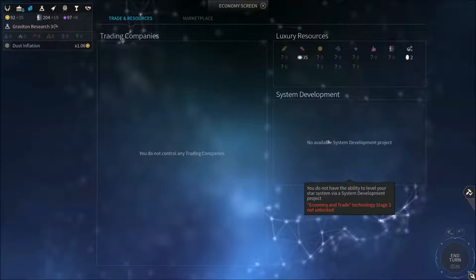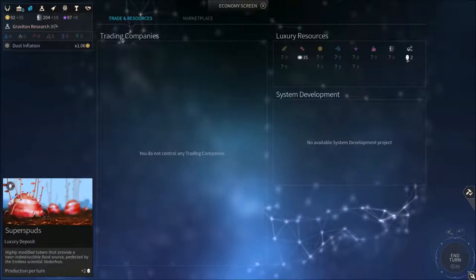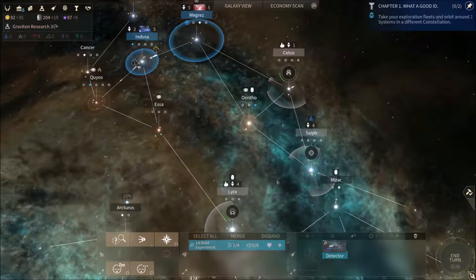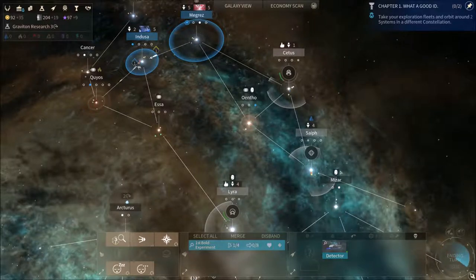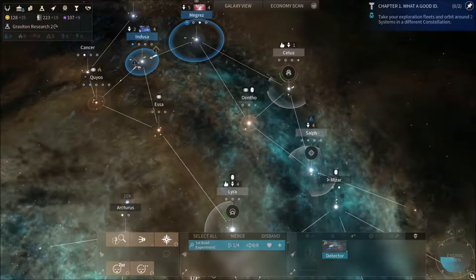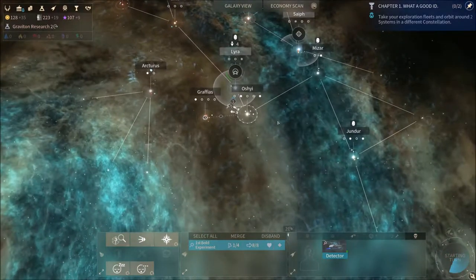And you can essentially tailor the developments to different resources. So if you want to tailor it to super spuds, you're going to get some kind of bonus. If you want to tailor it to some other resource, you're going to get another bonus and so on. And we had some kind of mushroom before, which gave us... can't remember. It wasn't really good. I think it gave us more manpower or something.